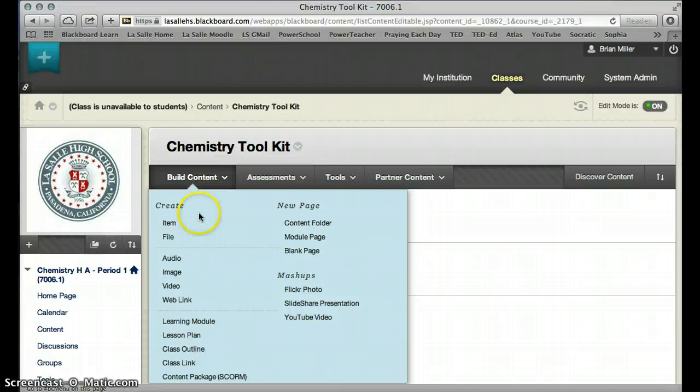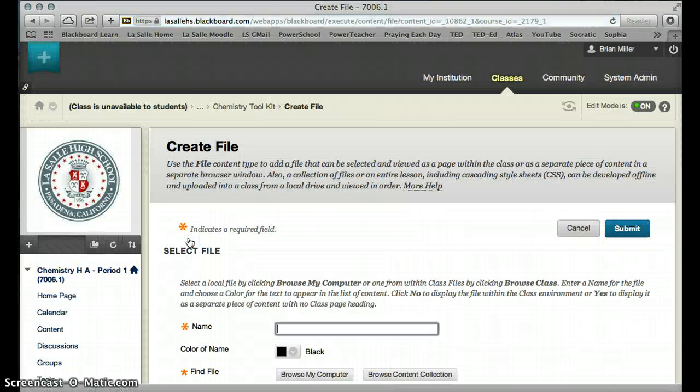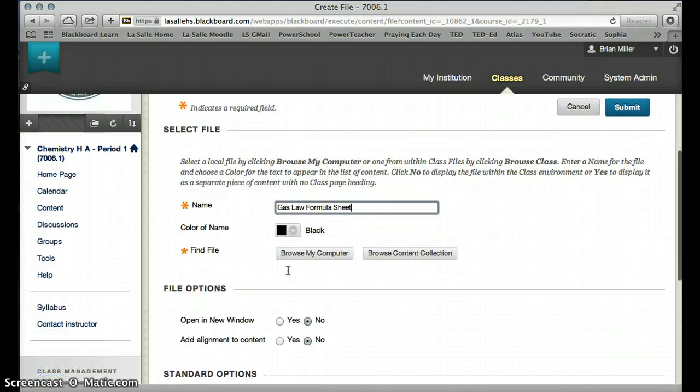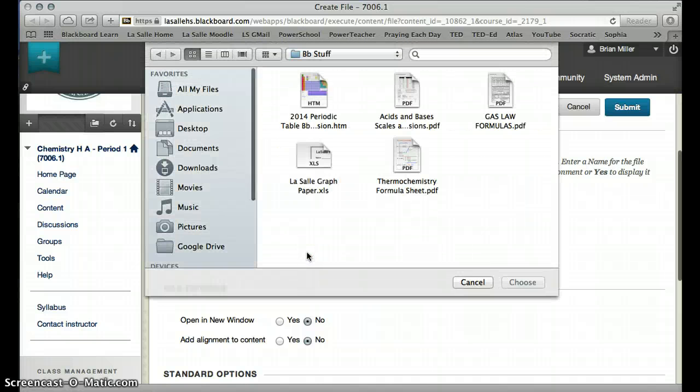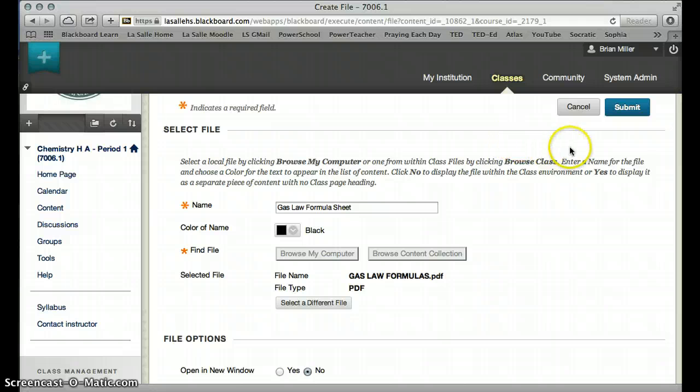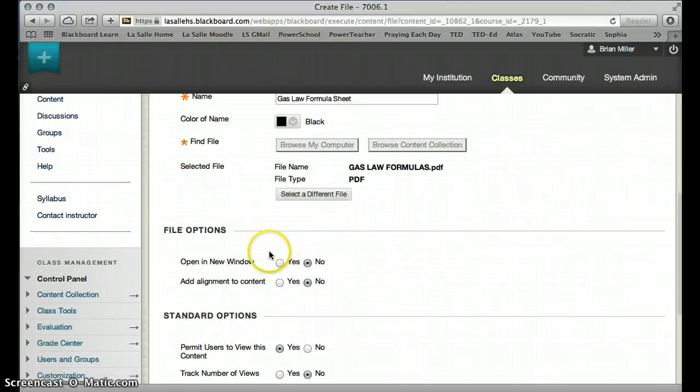I'm going to go ahead and build content by adding a file. And this will be the gas law formula sheet. And we will go ahead and browse my computer. And here are the gas law formulas. And I will go ahead and open that in a new window. Once again, anything I want the students to be able to open and still work in Blackboard, I'm always going to open in a new window just so that they can toggle between two things at once.